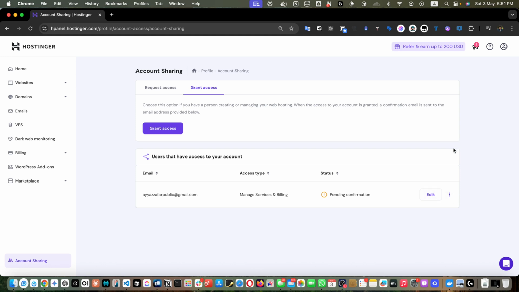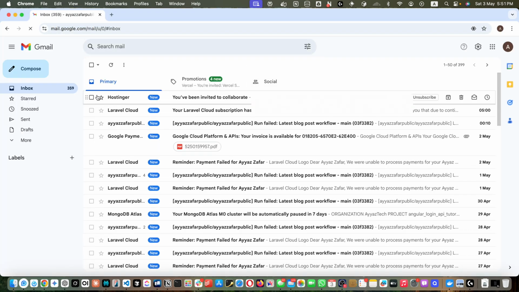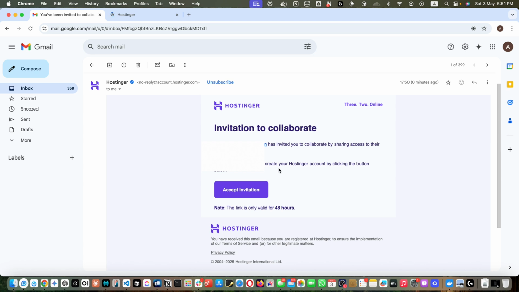So now let's go to the email account of the person where we have sent this invitation. I'm going to open the Gmail where I should have received the invitation. Okay, so here on the top you will notice we have received the invitation from Hostinger, and it is saying invitation to collaborate. Click on accept invitation. When you click on accept invitation, you will be redirected to a page where you will have to create your Hostinger account by clicking on this button, and this link will expire after 48 hours.